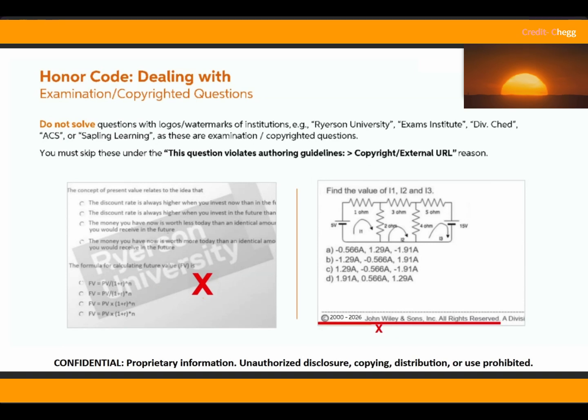If the copyright symbol is given clearly, it means it is copyright. Even if both of these are not present, just John Wiley and Sons and this year is present, that means it is a book name or a publisher name. Then we have to skip the question and mark it as having copyright.